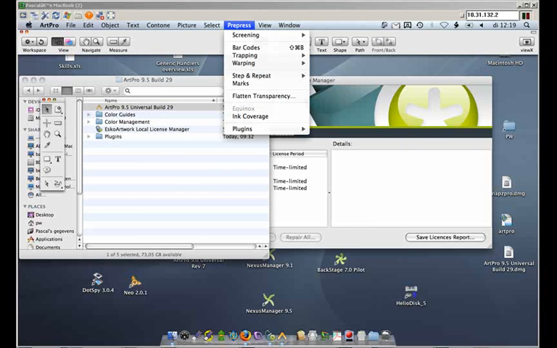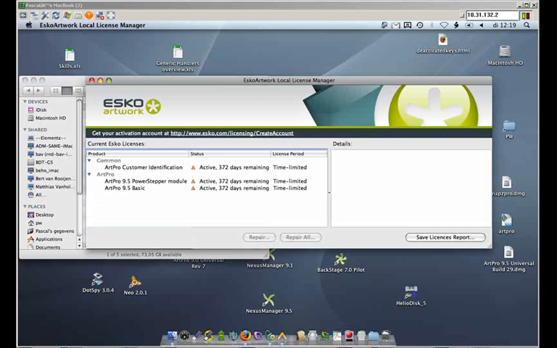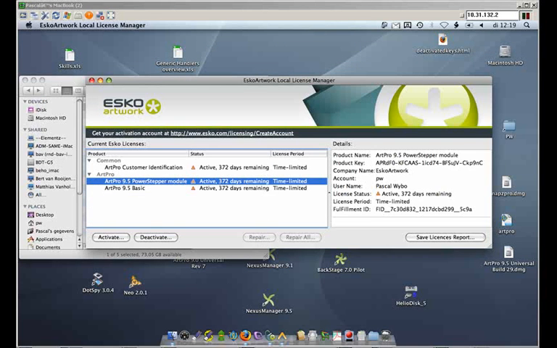Now, the Power Stepper module is available on the new workstation. The ESCO Artwork Local License Manager shows the Power Stepper license, and the Download Center will show again that the product key is completely activated.